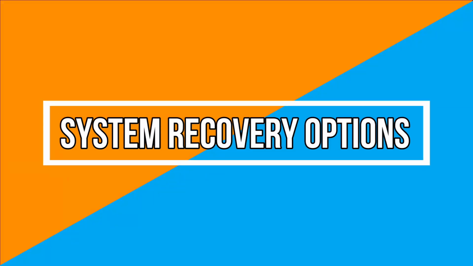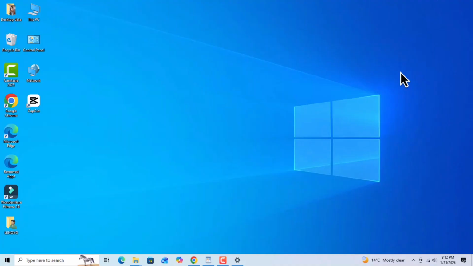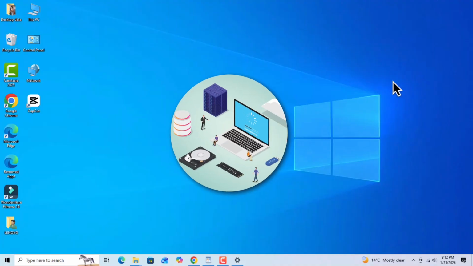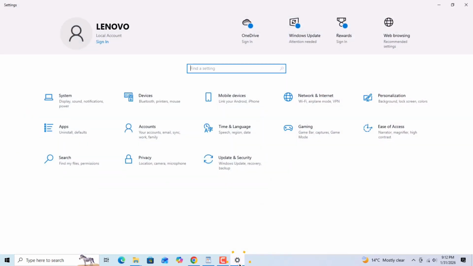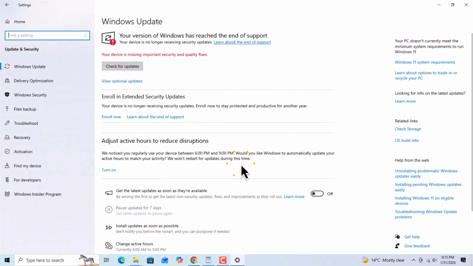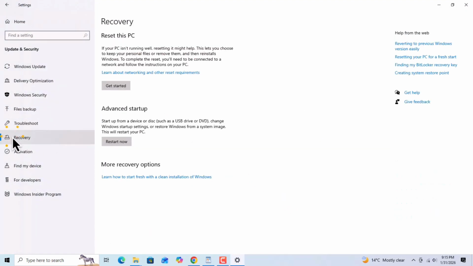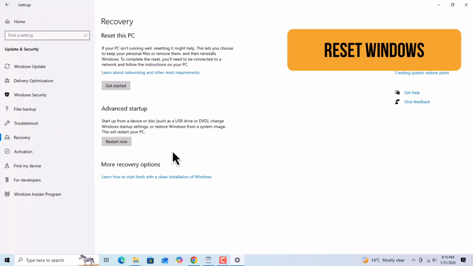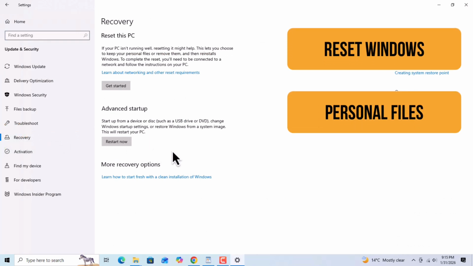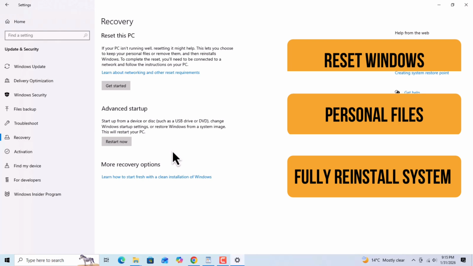Part 3. System Recovery Options. If your system has serious problems, Windows also offers recovery tools. Go to Settings. Click Update and Security. Then Recovery. Here, you can reset Windows, keep your personal files, or fully reinstall the system if needed.